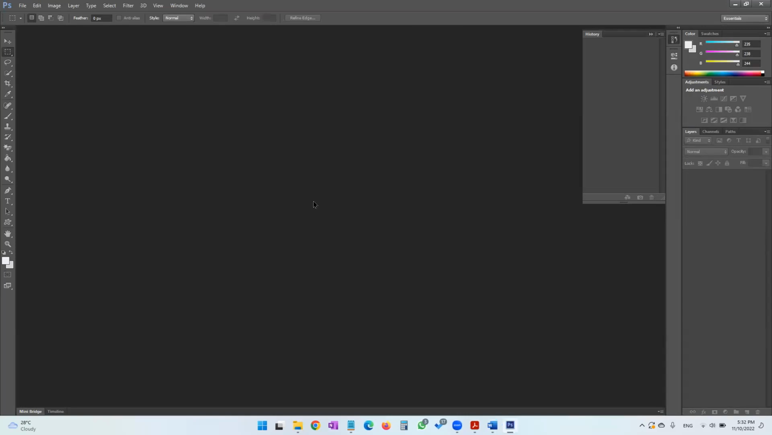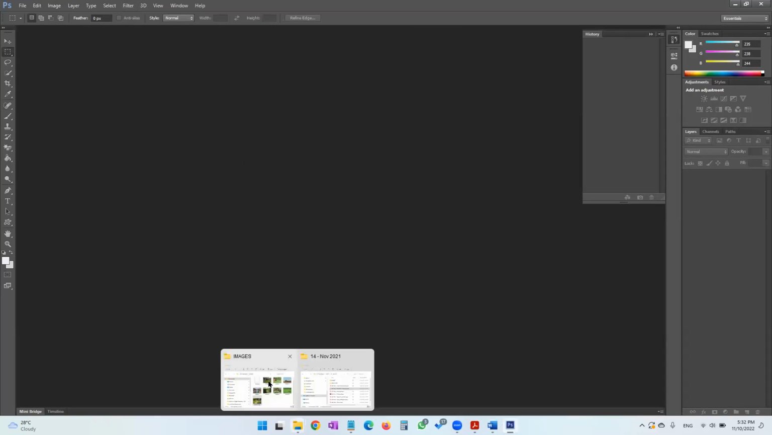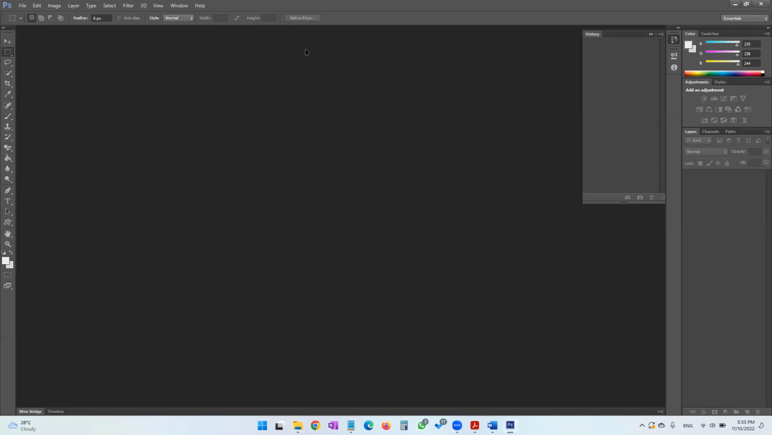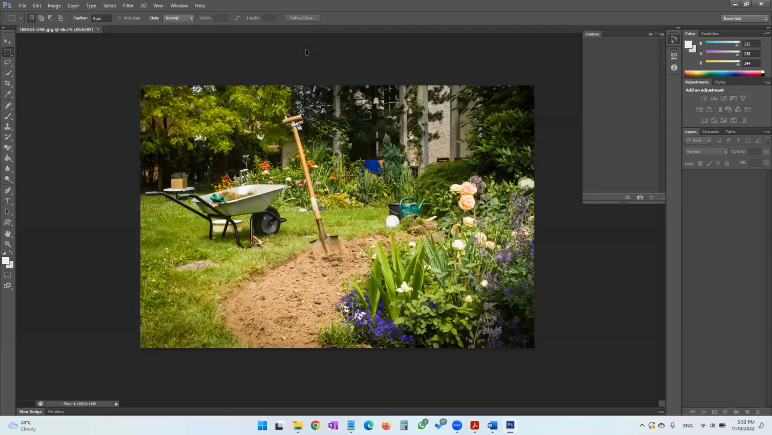Okay, so once it has opened up, then what you can do is a drag and drop. Ensure you drop it on the top portion of Photoshop. So you drag, and this is where you drop it, on the top area. Once you do that, the image has now been loaded into Photoshop.